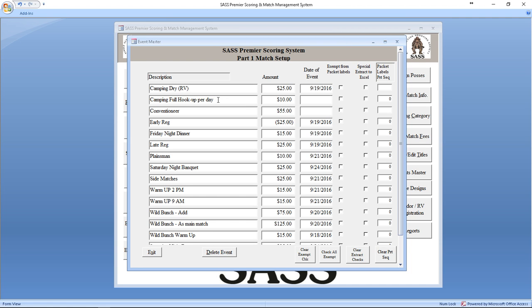If you have an RV site at your range, maybe you have full hookups, you can set up your site for, say you have 50 spots, you can set up 50 spots and assign people to them. The thing is, you need to have the word RV in the description someplace so it knows that this is going to be used for camping. Okay, so I'll go through that a little when we're registering shooters. I'll show you how that works.